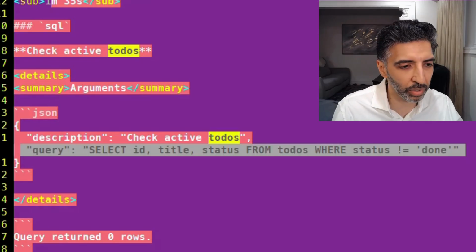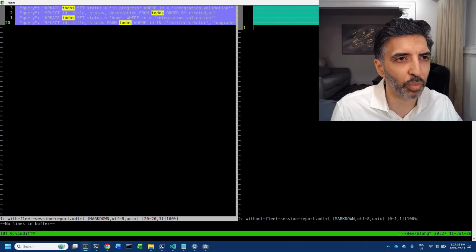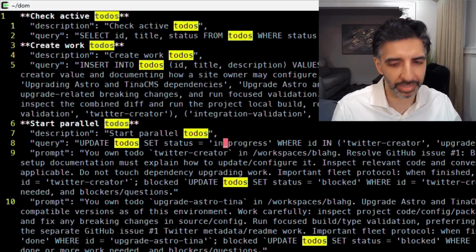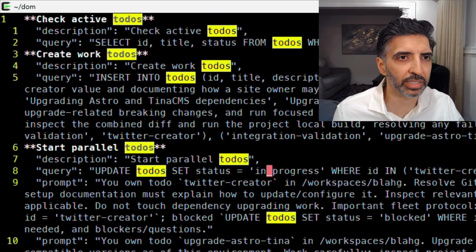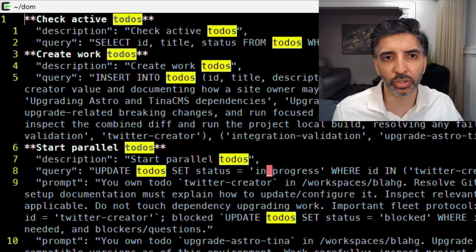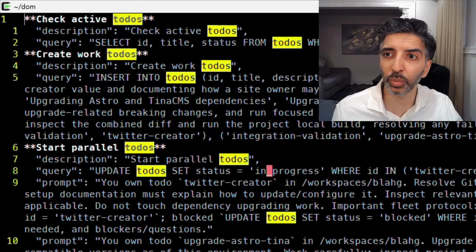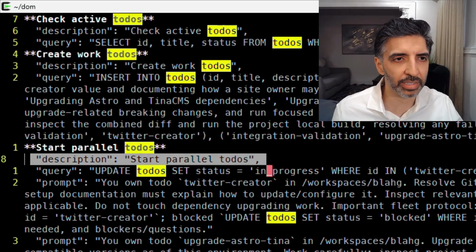So if I go another step further and just find everywhere it mentions to-dos, we see on the left that there's a bunch of mentions of to-dos, but on the right, without the fleet, there's no mention of it. You can see here there's a select, then it inserts, it creates a work to-dos table, and it inserts into to-dos the two tasks that it found. One was making the Twitter creator metadata generic, and the other one was resolving the GitHub issue 1. So behind the scenes, the /fleet command is doing that.